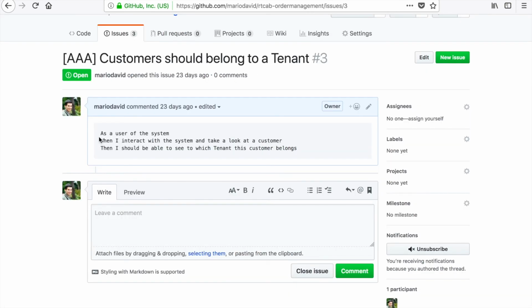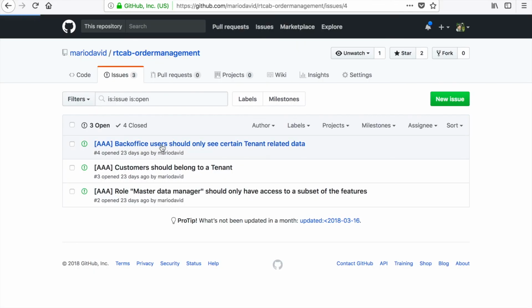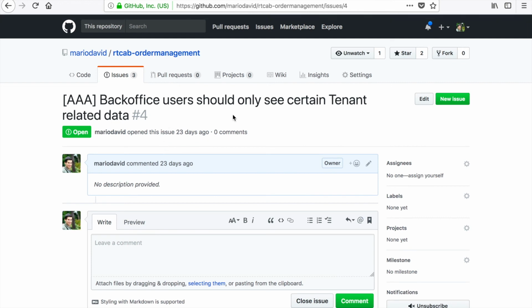But as we see, from this issue perspective, everything is done. And I will actually commit all of this stuff that we have. And the next topic will then be, as we just saw, that back office users should only see certain tenant related data.